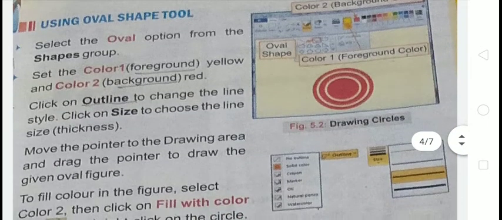The next topic is using oval shape. How can we use oval shape? Select the oval option from the shapes group. Set the color 1. Color 1 is foreground color. Set the color 1 yellow and color 2, that is your background color, set it red.